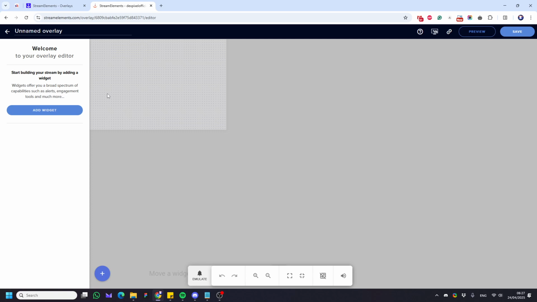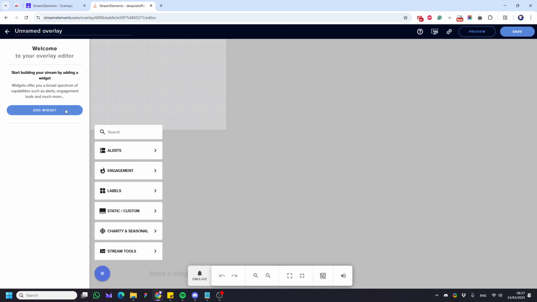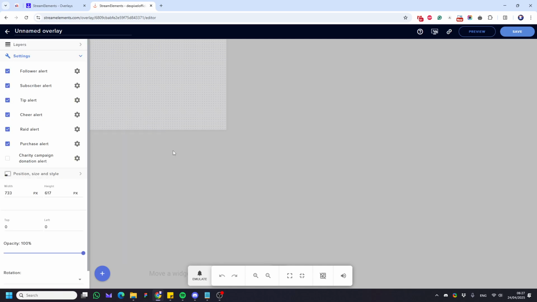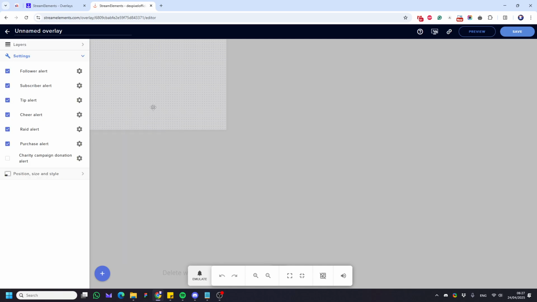Streamlabs, whatever you're using. So the next step is add widget, and let's add our alert box. Let's edit, and you don't actually see it. So click somewhere here on the empty space and then just drag it and adjust the corners to your size. So I want it to be right like this. Okay, so now it's in our box, and I will be setting up the follower alert.